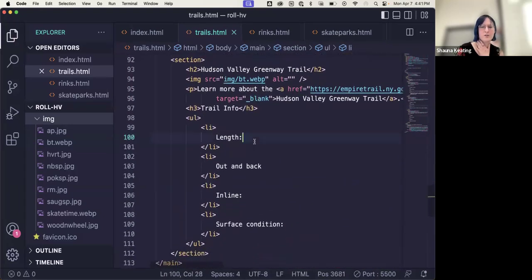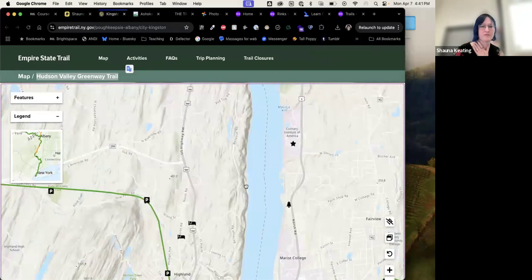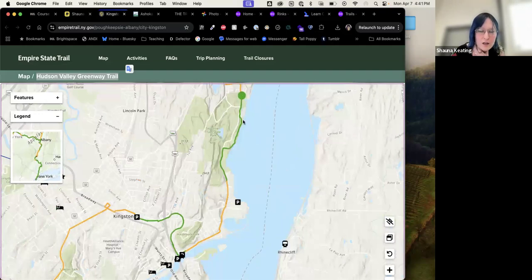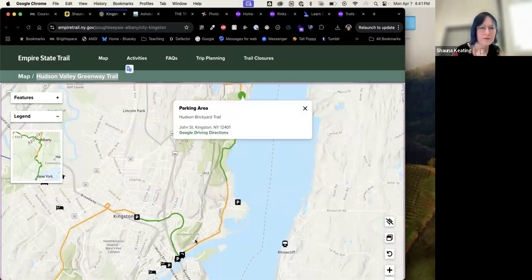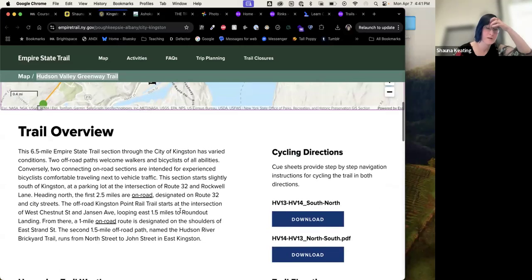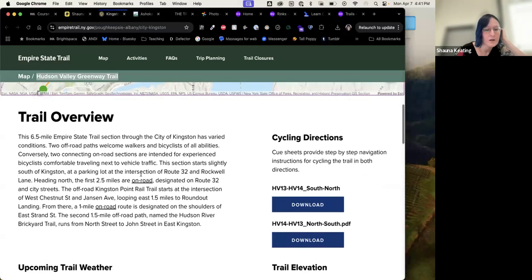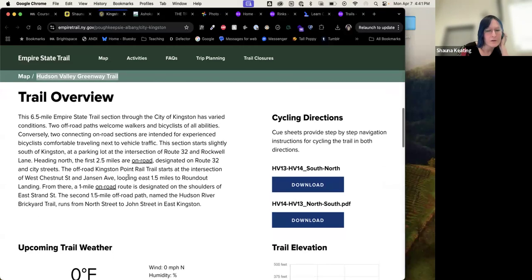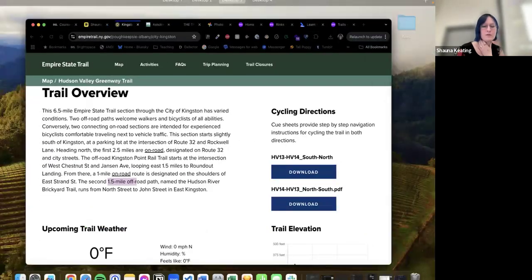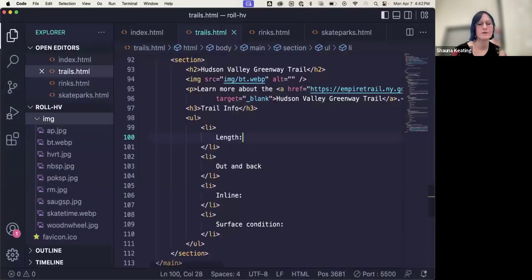Length of the Hudson Valley Greenway Trail, I want to say is 1.3. Let's see if this map has a nice definition of that for me. It's not going to tell me, is it? Oh, look, here we go. The 6.5, heading north, then from there, 1 mile on road, the route is designated to the shoulders. The second, 1.5 miles.